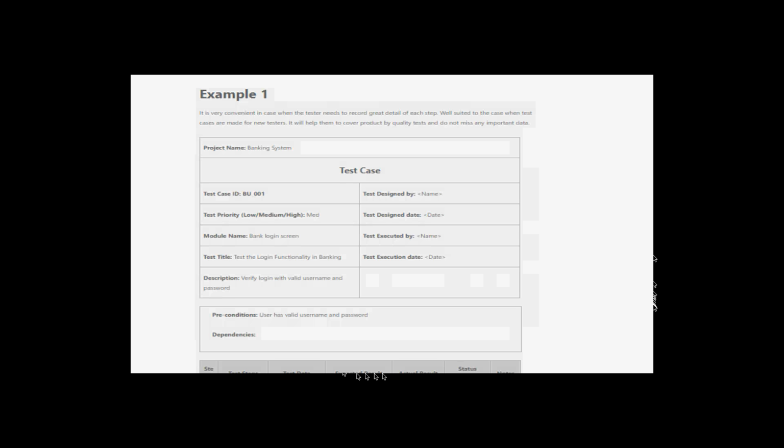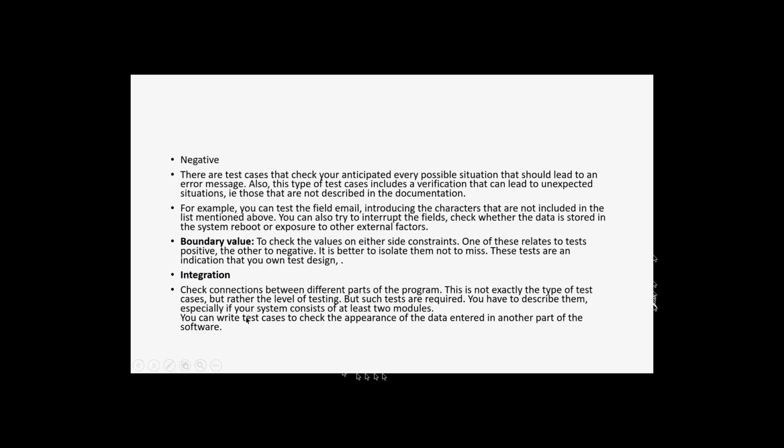It is very convenient in case the tester needs to record great detail of each step, or well suited to test cases made for new testers. It will help them cover the product with quality tests and not miss any important data. So you have to write the project name, the test case ID, who designed it and when, who executed it and when, what the priority is, the module name, the title, and the description of what you are going to do. So that's what a very simple test case looks like.